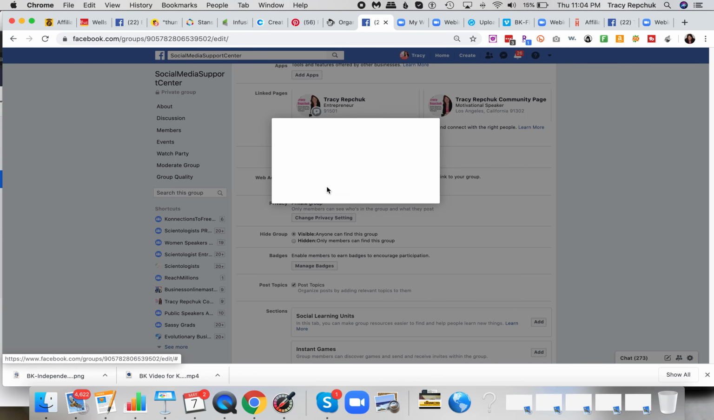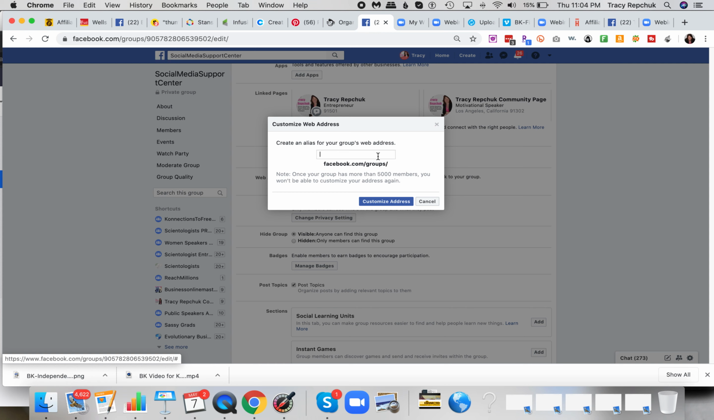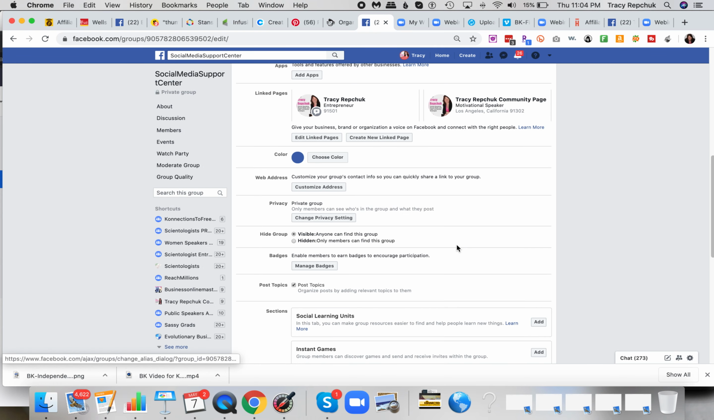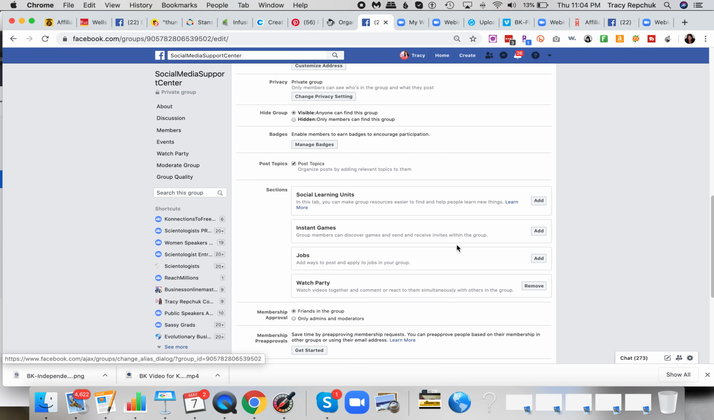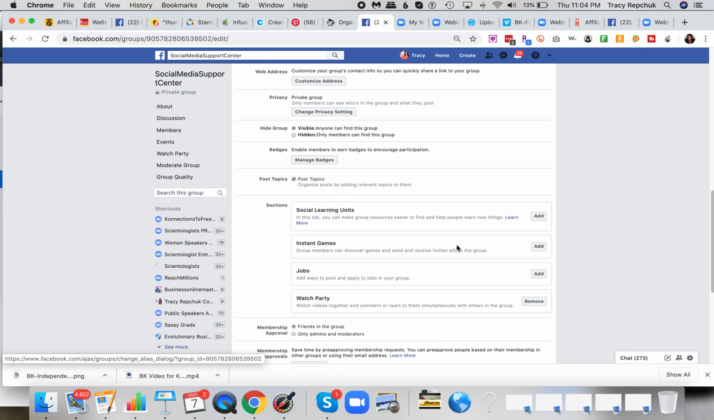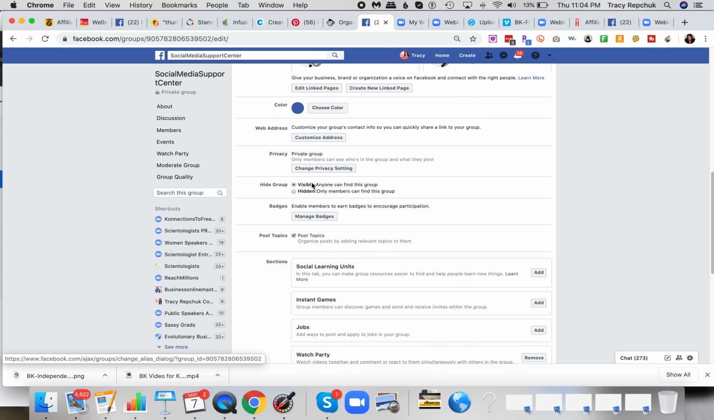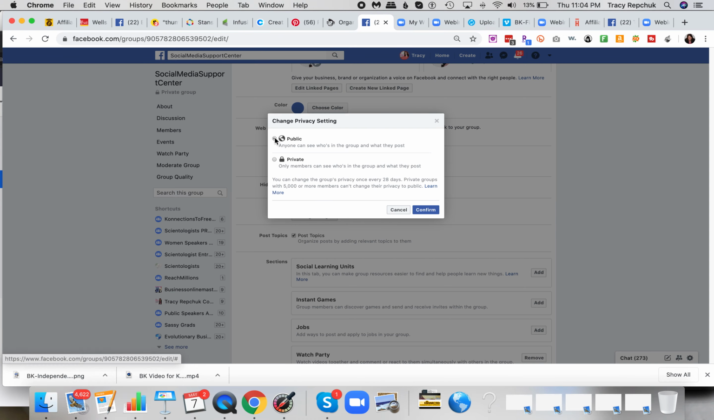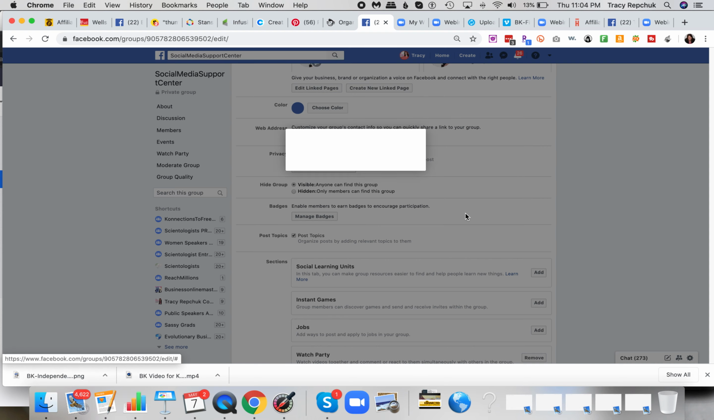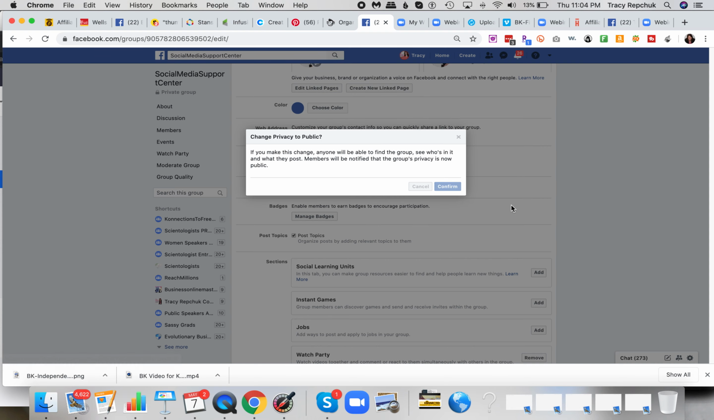So it asks for web address. Okay. So here it's going to be the Social Media Support Center. Thought that sounded nice and official. And it's keyword based. All right. And privacy. Yeah. I'm going to change this, and it's going to be public. Opened up as private originally. Okay, and confirm.